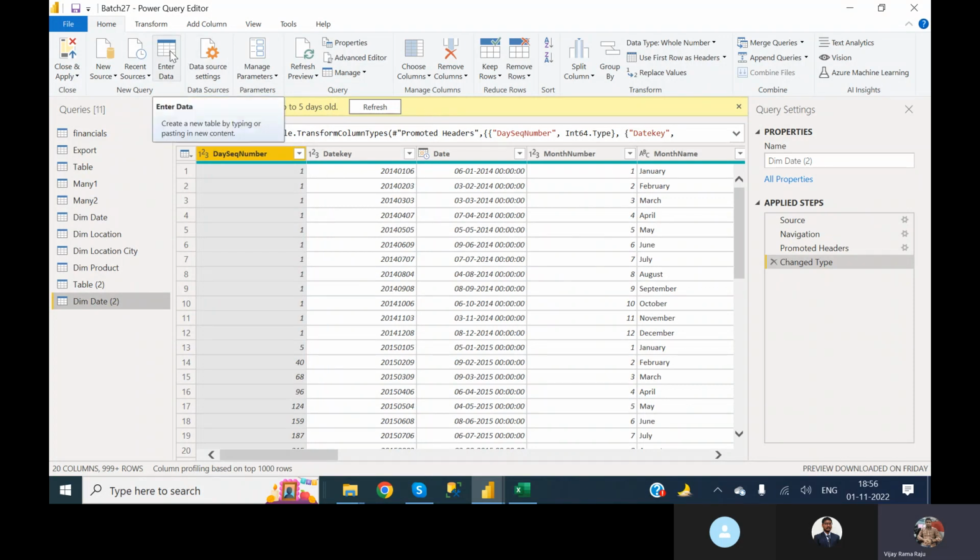Next one is enter data. You already know enter data, right? In Power BI Desktop, what does the enter data option do? If you want to create a table in Power BI, with columns, rows and everything, you can do it by using enter data. The same option that is in the model is also available here, in transform data or the Power Query window.